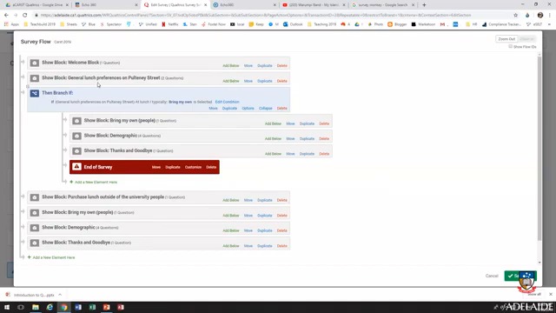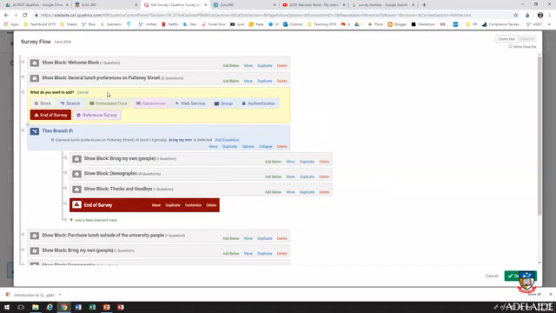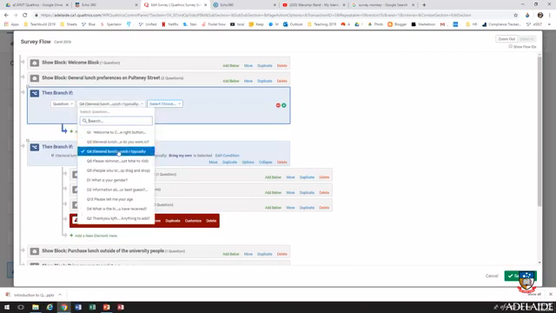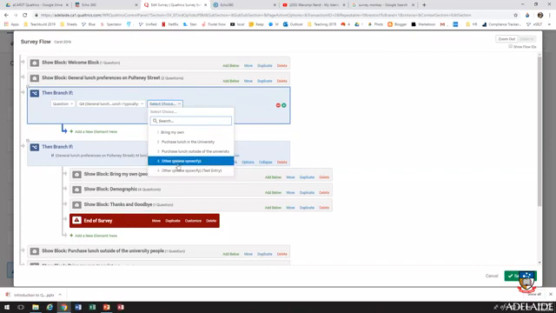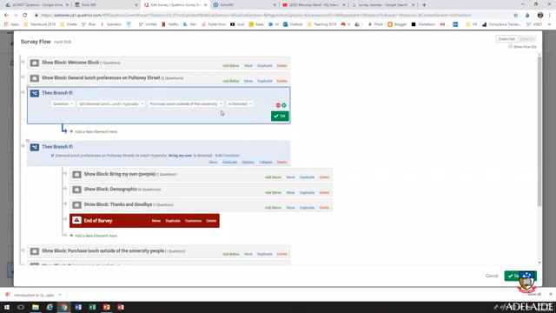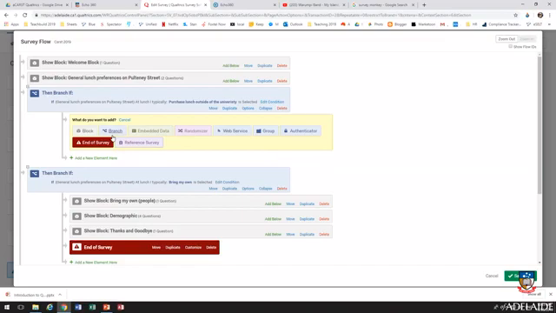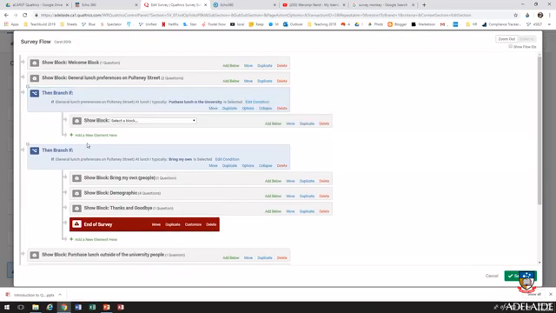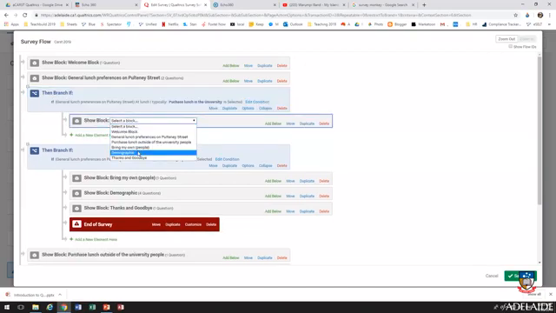Why not build another block? We've got this general thing. We do a branch there, add a condition, again, question. The question is, I typically, and then the purchase lunch outside of the university is selected. Then we say, not interested. No, that's wrong. I'm going to move back, edit the condition, purchase lunch in the university is selected, because I just want to send them home. It's like, get out of here, you bore me.